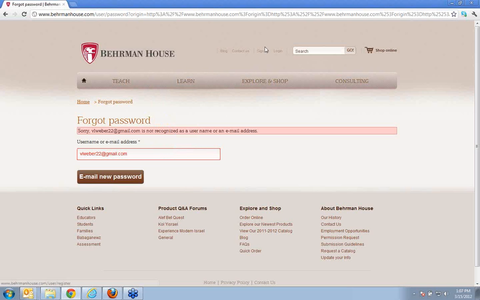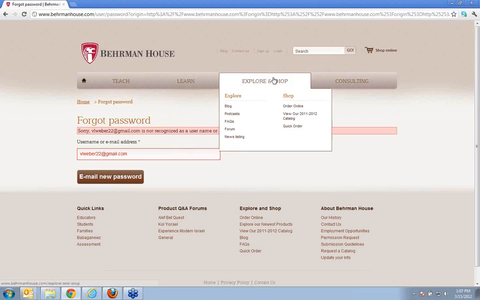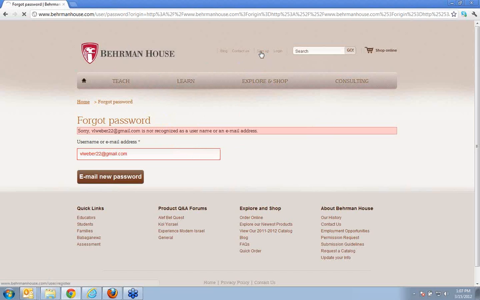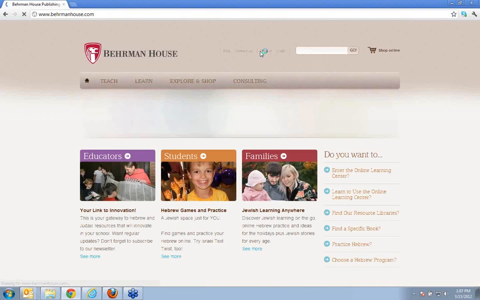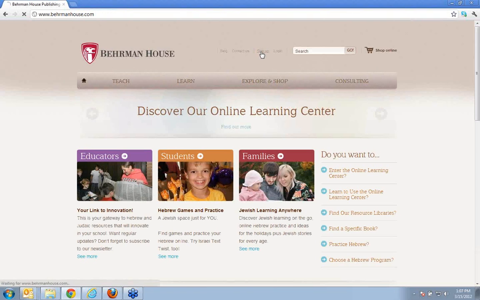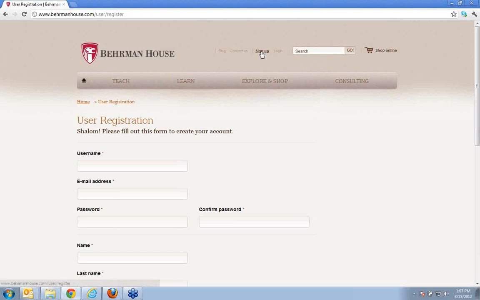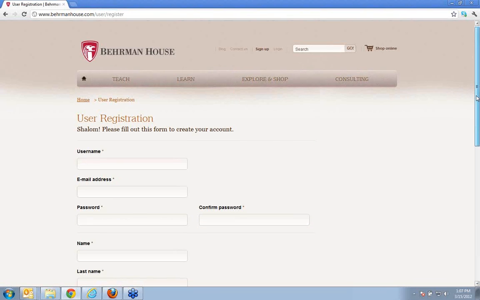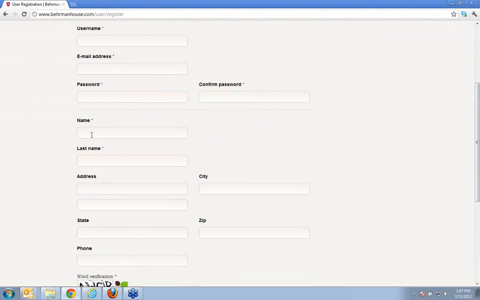And I do that simply up here at the top of our web page. We have a sign up button. So I'm going to get out of this page. And at any time, I can sign up to register my email address at behrmanhouse.com by filling out a username, my email address, all of the things. Anytime you have an asterisk on a field on our site, that means that it's a required field for you to fill out.